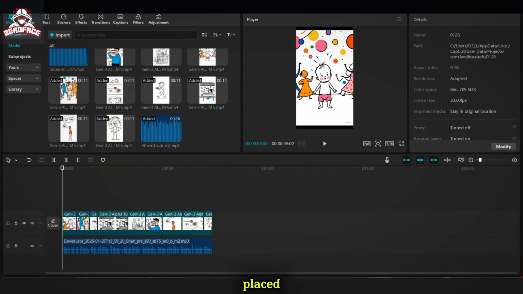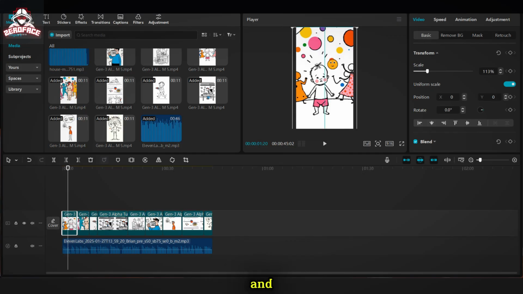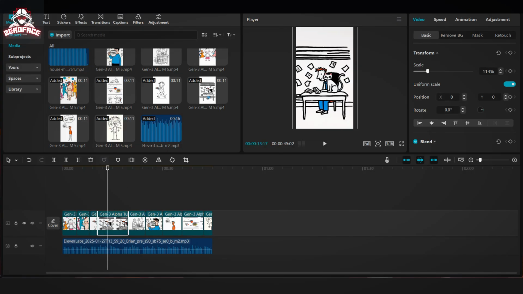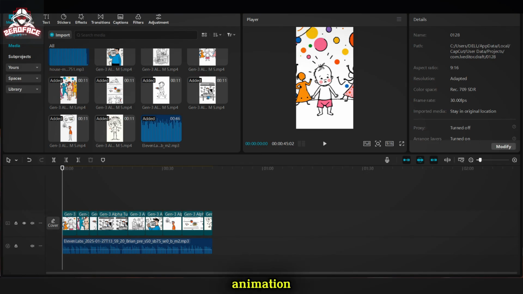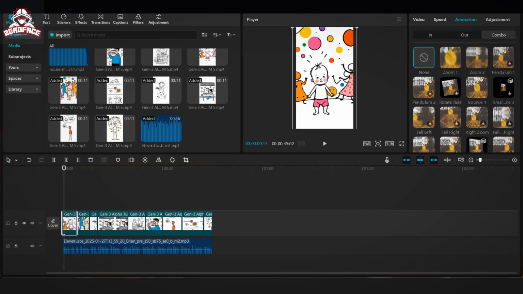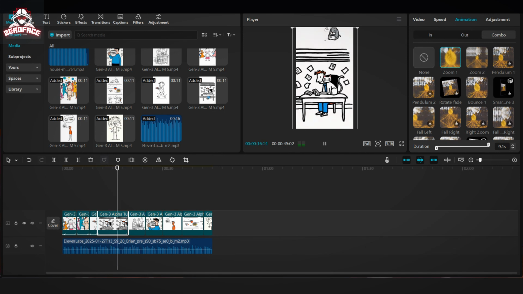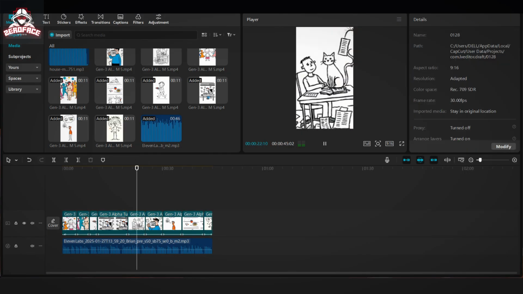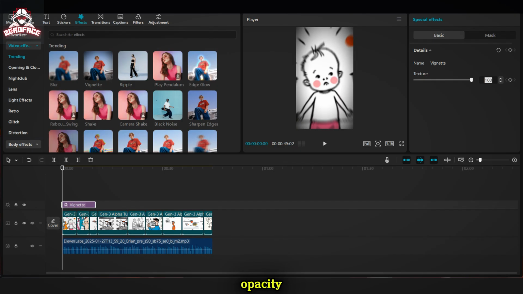After all the videos are placed, it's time to go to the aspect ratio and choose 9:16. Then, we return to every image and zoom in a little to hide the watermark like you see. If you need to add animation, you can apply the combo animation to all the videos like you see. Now we go to the effects, add a vignette, and adjust the opacity to 30%.